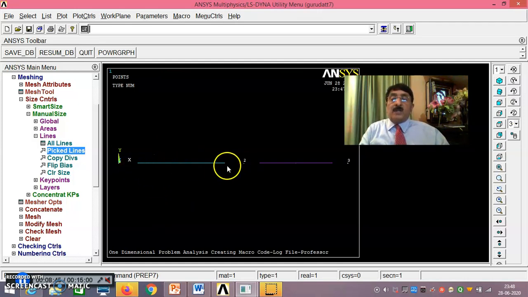Steel is divided into 1 element, that is only 1 division. Aluminum is also divided into 1. If I had given 2, here 2, totally 4 elements would have been created. Since I have given only 1, only 2 elements are created. Now you can see here.